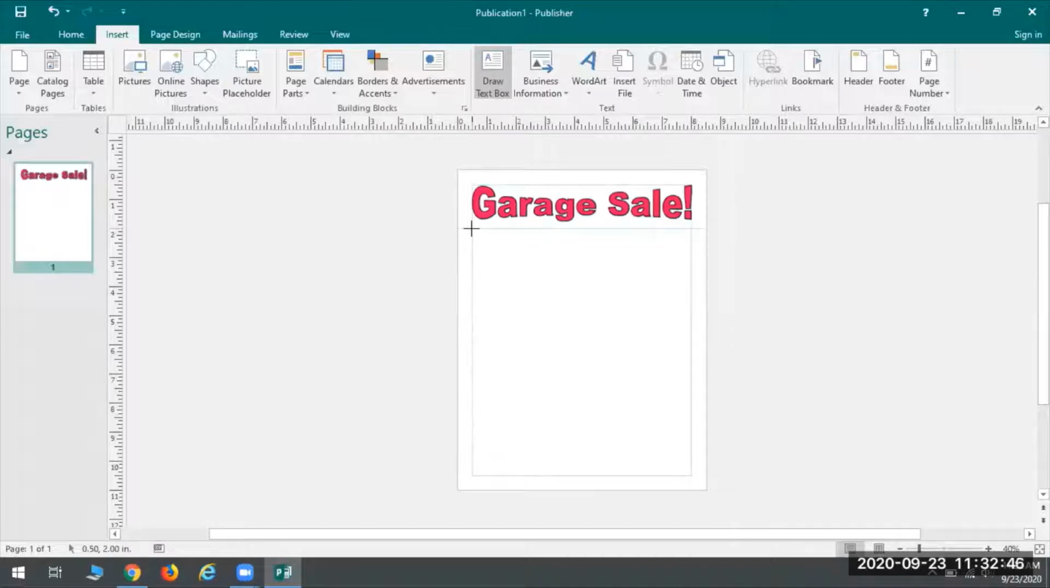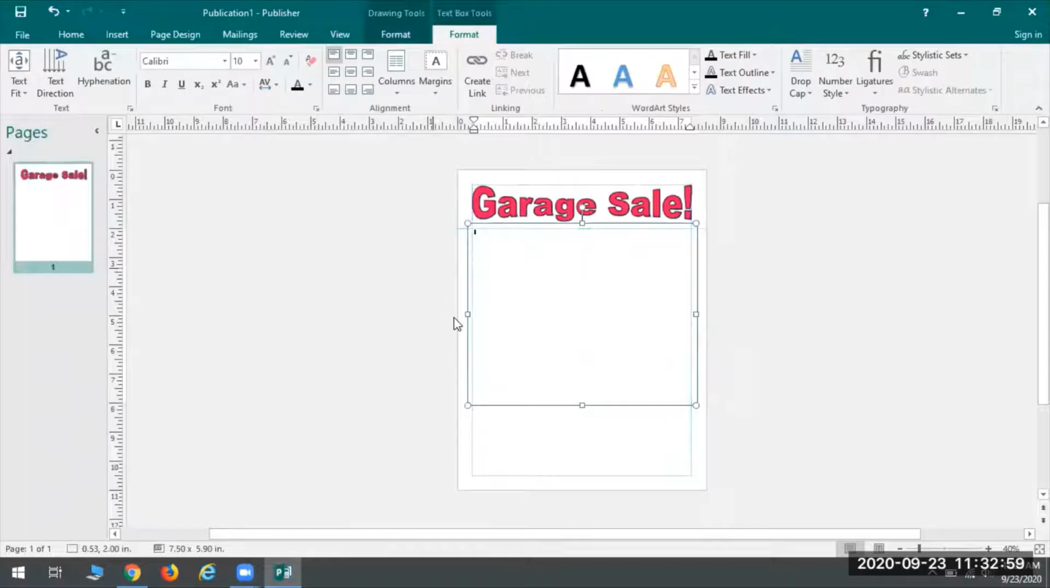So I'm going to click, hold, and drag it over to the right so that it hits the margin line on the right-hand side and down a little bit. Okay, I'm going to do it right there, for example, and then let go. All right, so now you can see there's a flashing cursor right there.